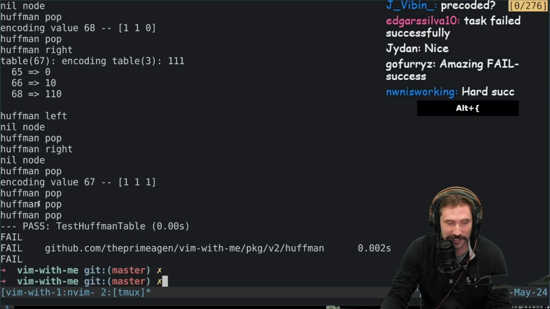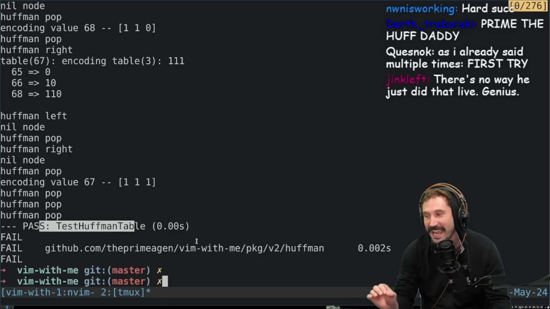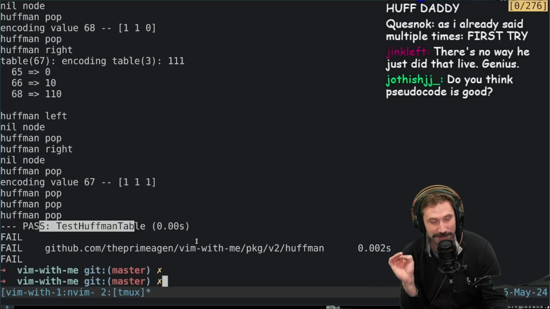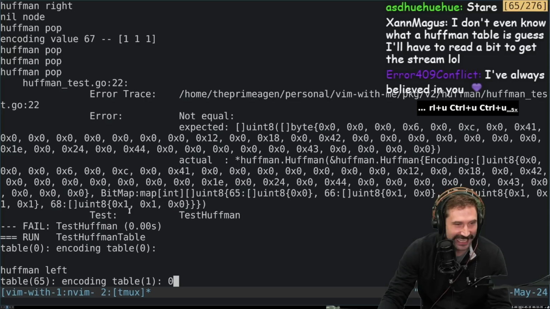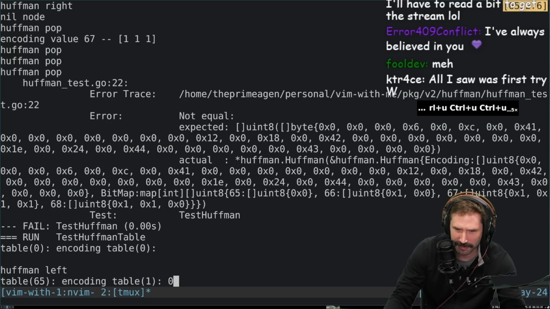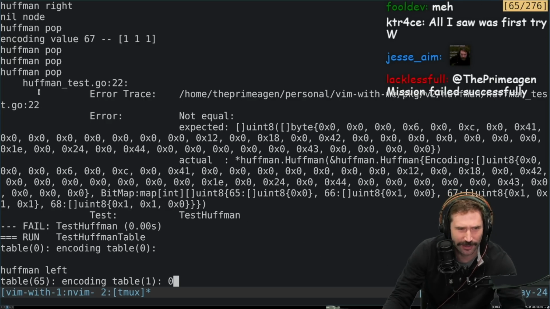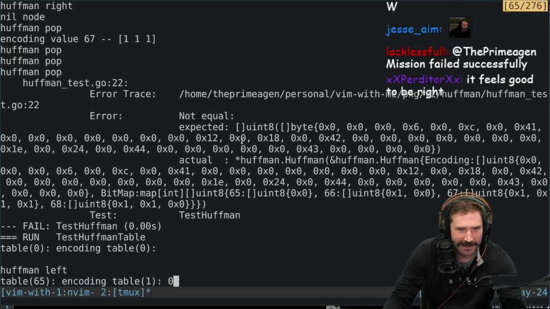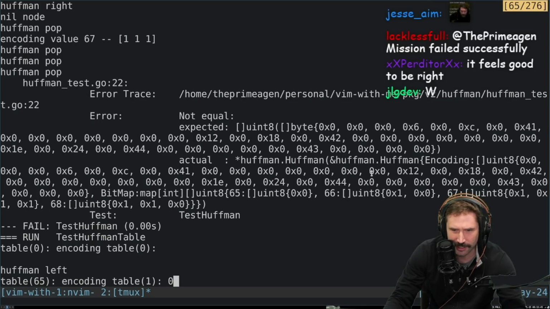Task failed successfully. Dude, how great is that the Huffman table passed? We created it with ferocity. It's the other one that apparently I have a broken value in. Let's see what happened to this one. So this is on the other Huffman test. Not equal. Expected 0, 0, 0, 0. Yeah. I mean, this all looks correct. Did I do something goofy? Did I goof it up?